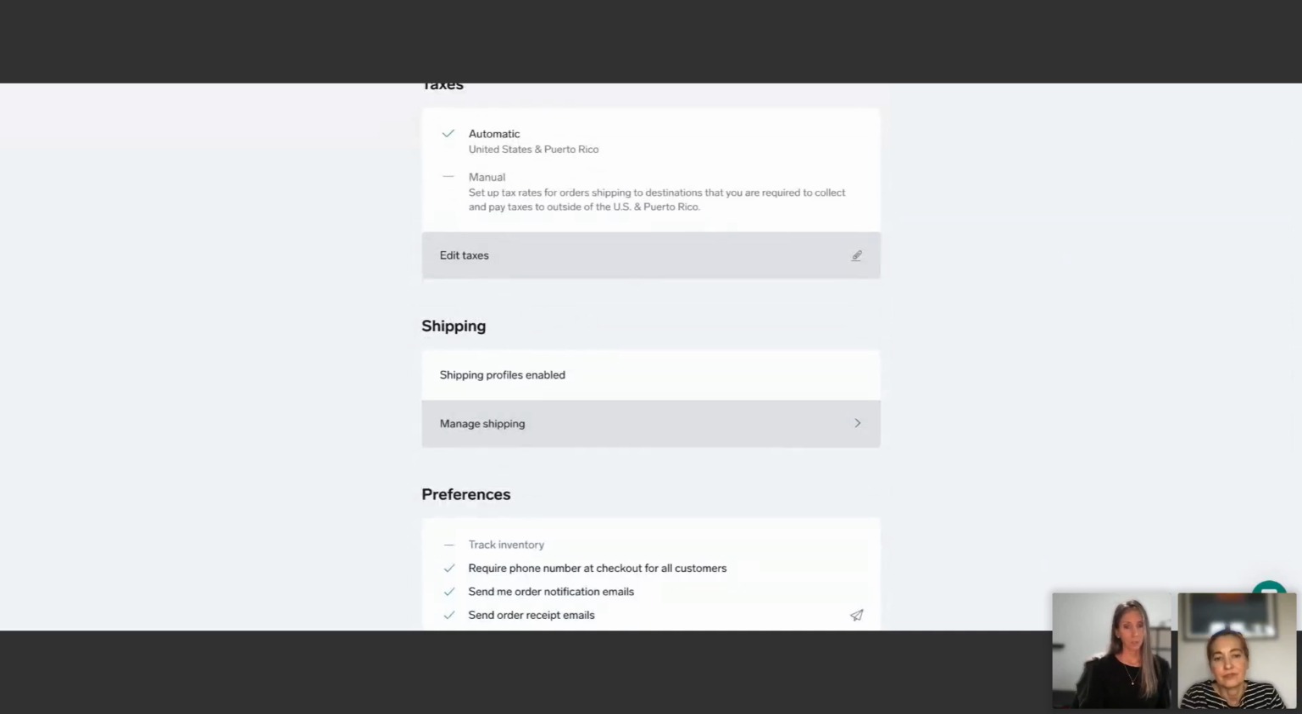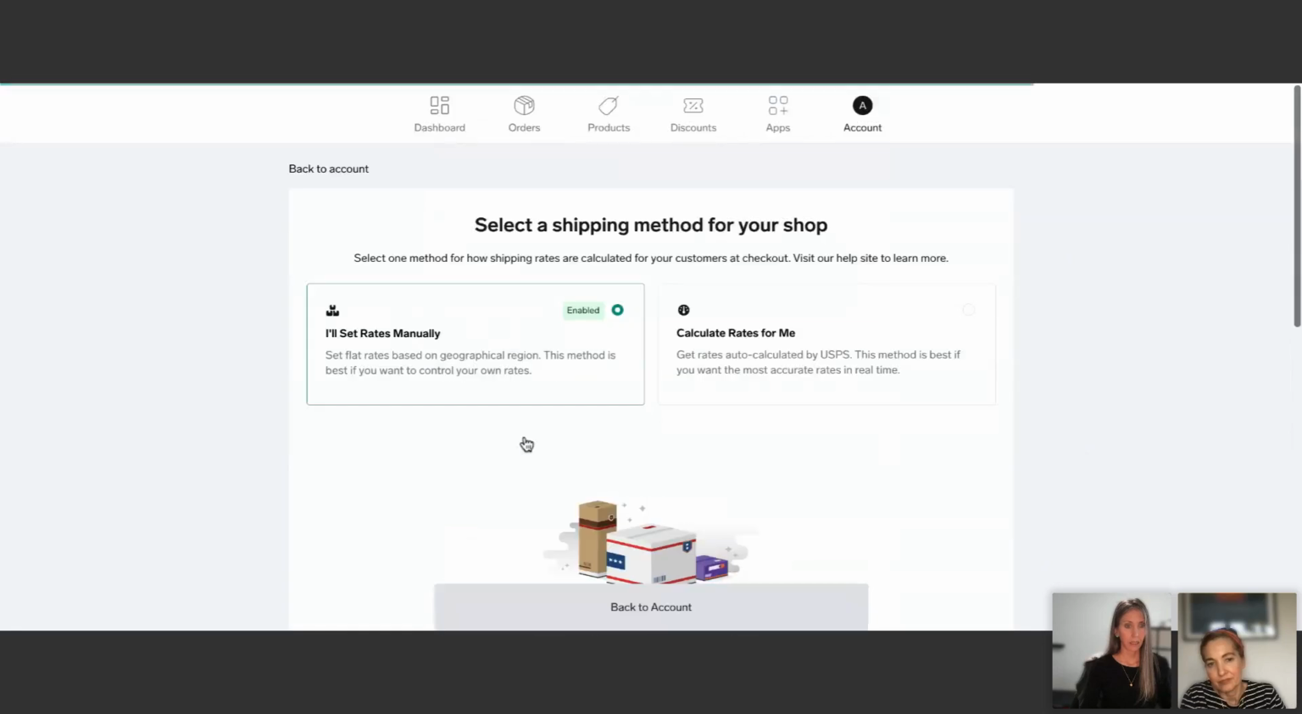Now, I haven't added shipping yet. So if I click into my shipping, I'm not going to see anything. As this message states at the top, select one method for how shipping rates are calculated for your customers at checkout. Visit our help site to learn more. So if you'd like additional information while you're setting up your shipping, you can just click over to our help site.